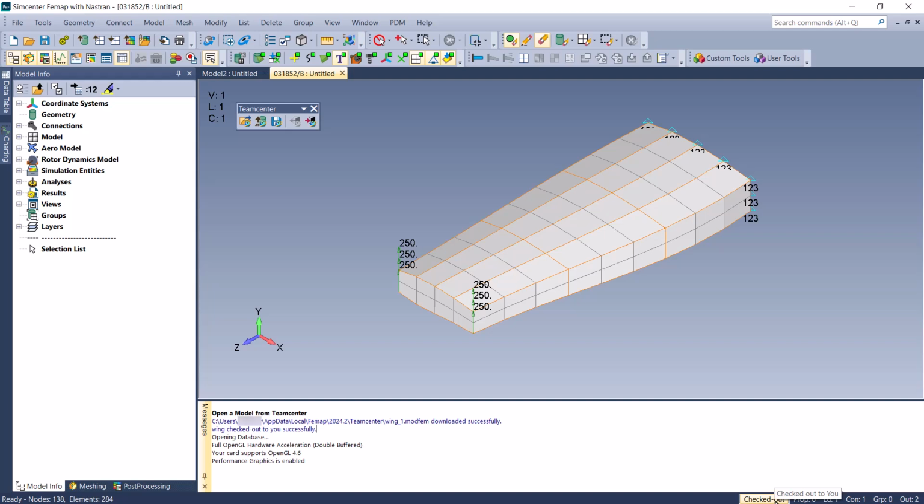Other values of the status could be, in work, when the data is checked out by someone else, or, obsolete, when the model in Simcenter FEMAP is not up to date compared to the data on Teamcenter. To update the checkout status, left-click on the status and click Refresh. For models opened from Teamcenter, we can access the checkout and check-in from the toolbar.